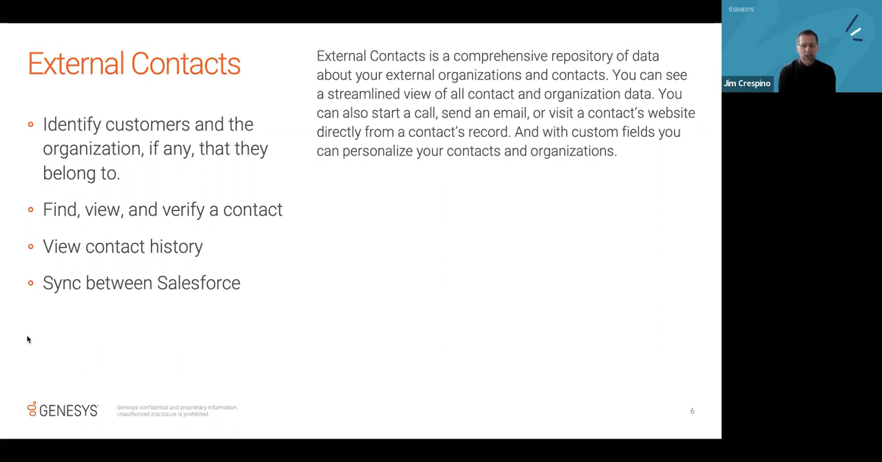So some Genesys customers are B2B, some are B2C, some are both. So your directory of external entities that you interact with will be a collection of organizations and/or contacts or both. And that directory allows you to see a streamlined view of all the contacts that you have with those organizations or those contacts. And it allows you to identify those folks as they call in or they email you or they visit you in a web chat or something like that.